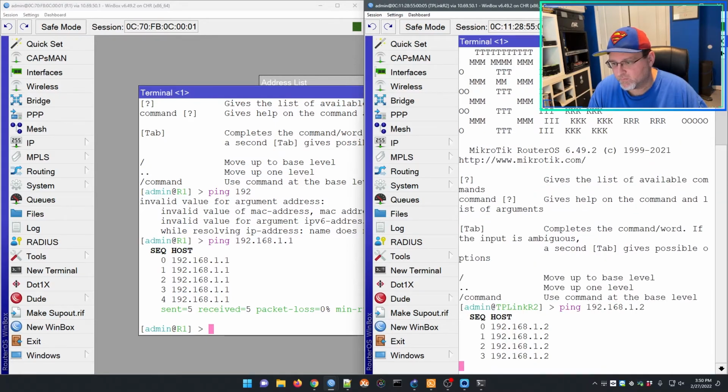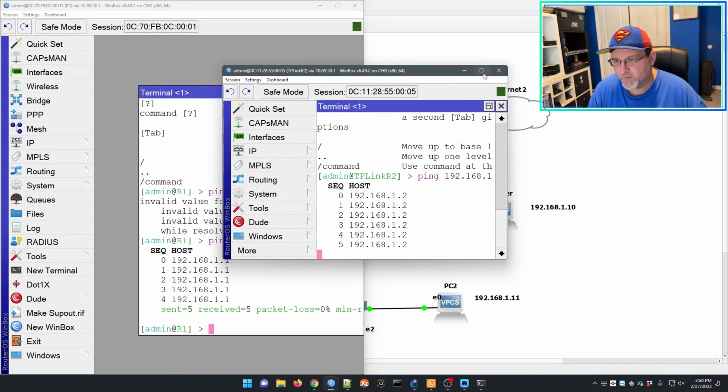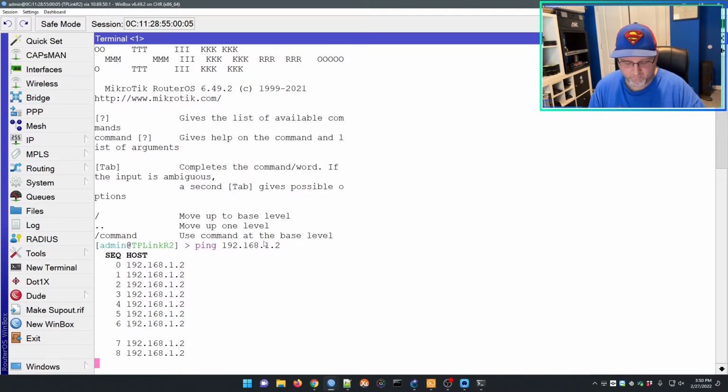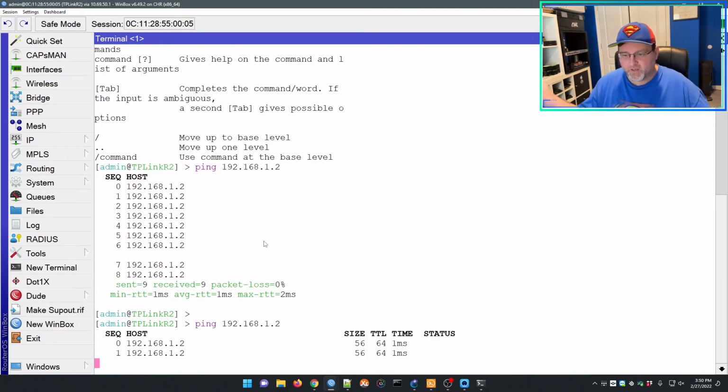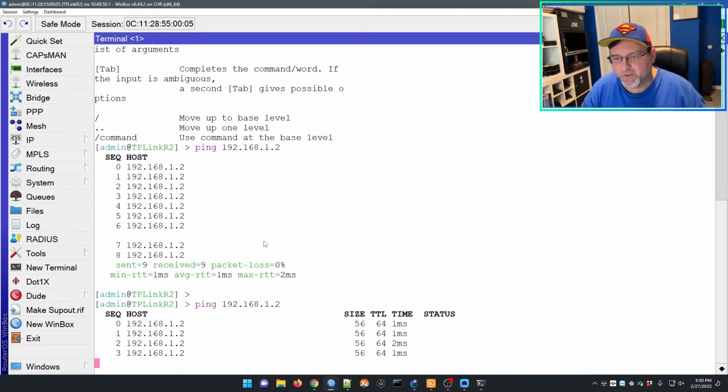I want a bigger screen. Hey, look, okay, it is working. I just couldn't see it. It was off screen.